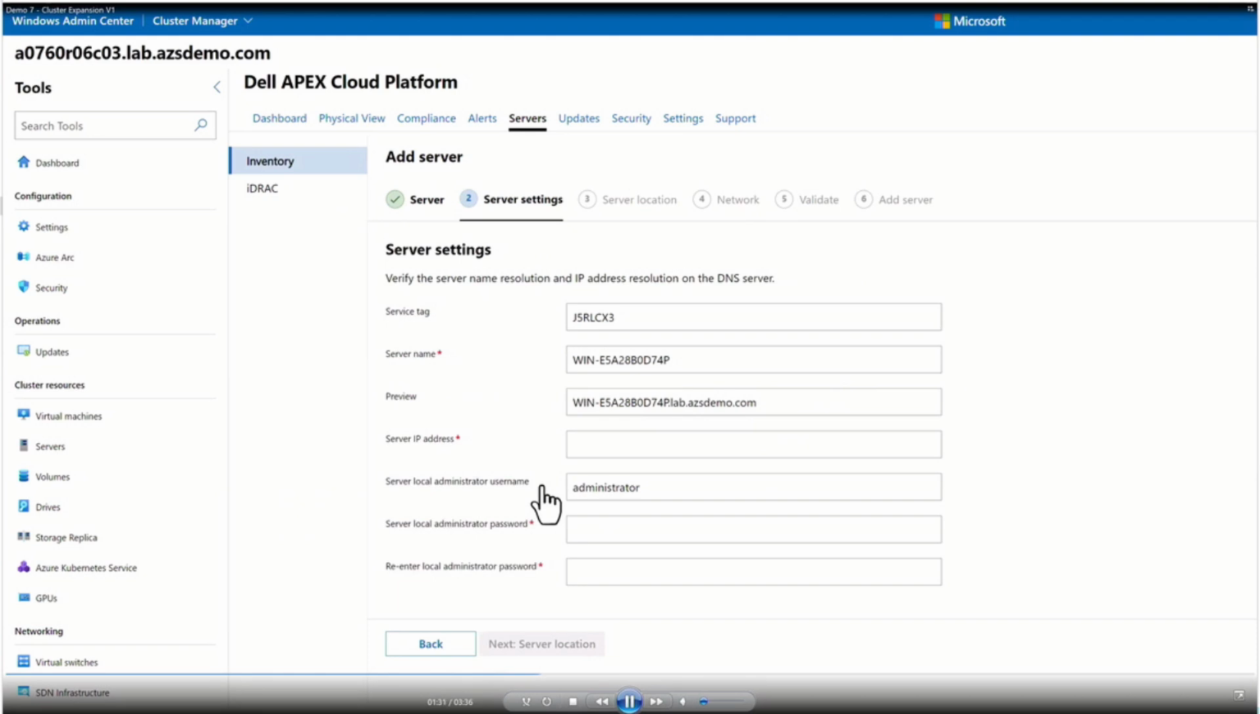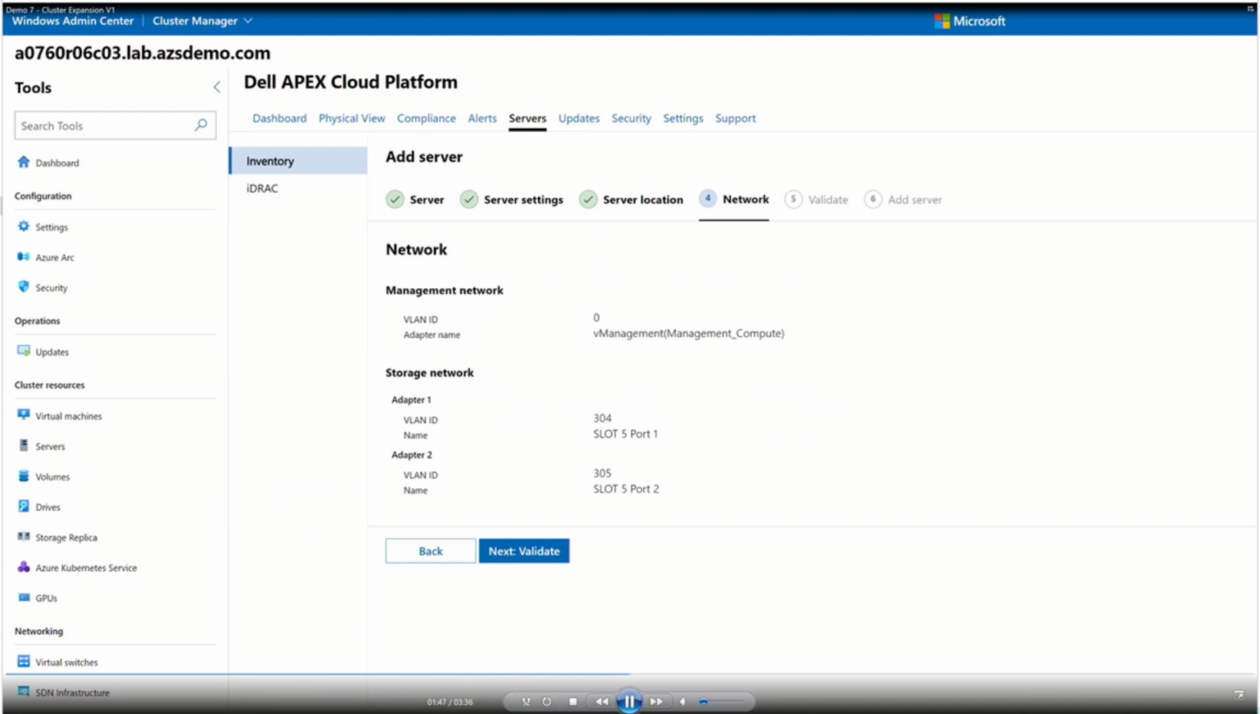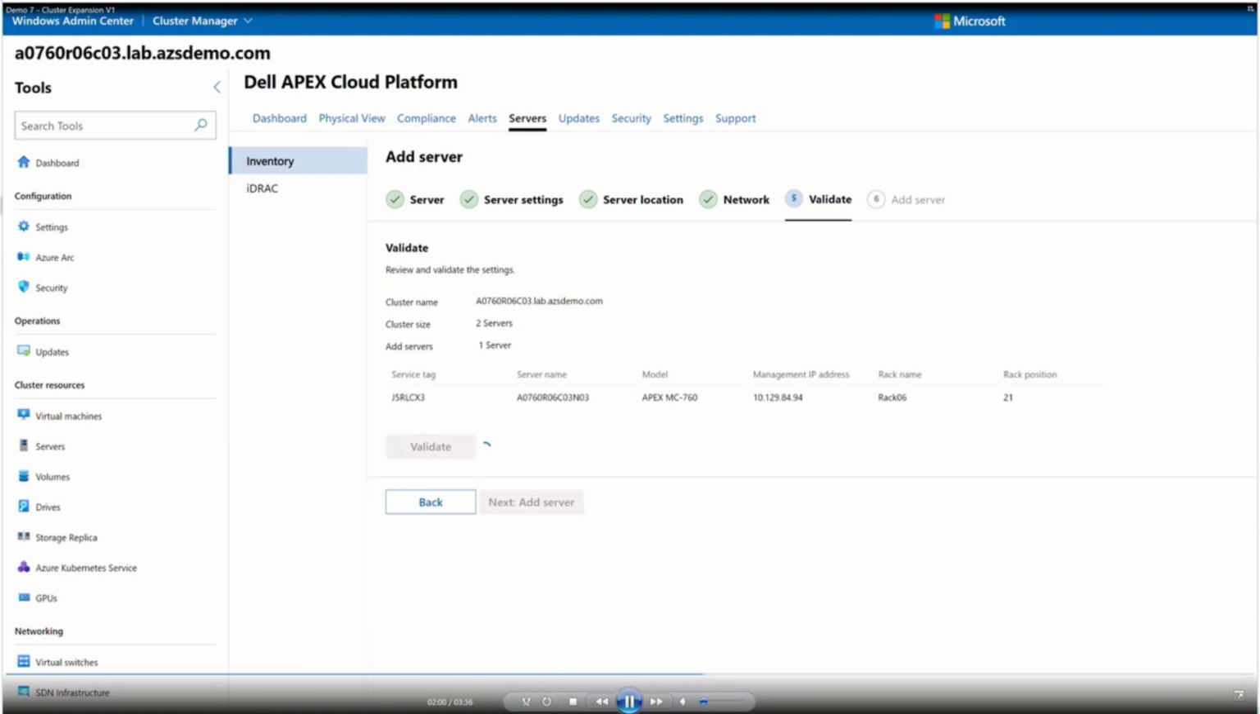Now we're going to go through the settings for that server. Very similar process: the IP address, in this case it's Windows, so we're setting an administrator password, the rack position information. The network's already pre-populated. This is going to match what the cluster's already configured for. And it's going to go through the validation and then the add server process.